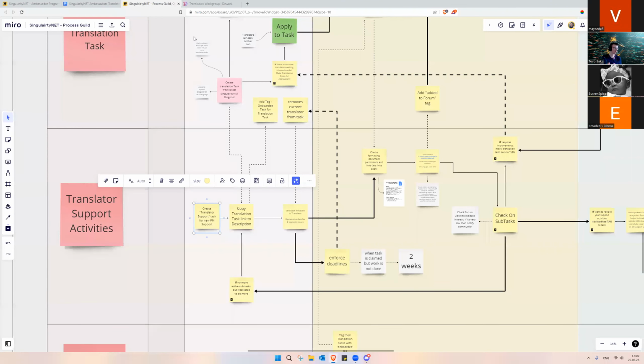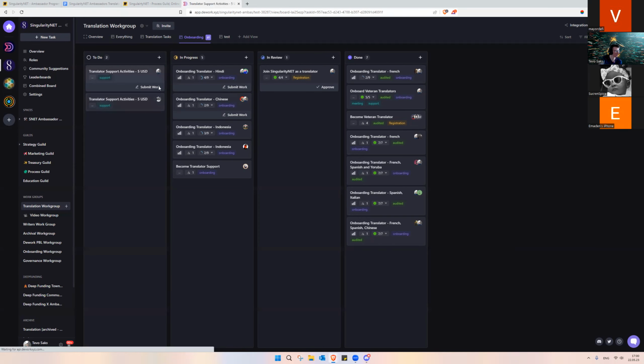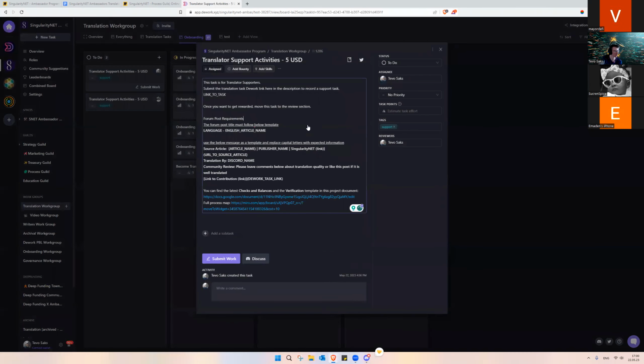So let's get back to Marburg and see where we are. So we created a translator support task. Now copy translation task link to the description. So when you have this translator support activities also open, I try to bring relevant information also to here. So this translation support task: submit the translation task Twork link here in description to record the support task.